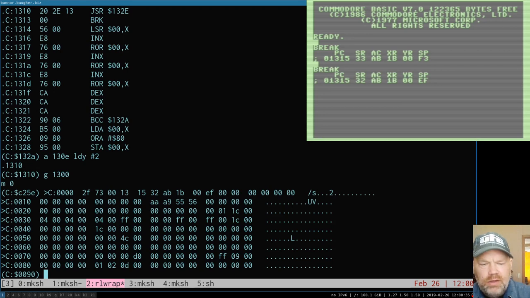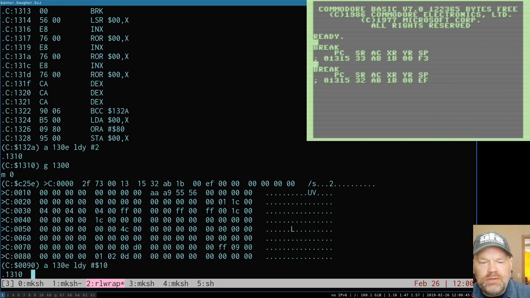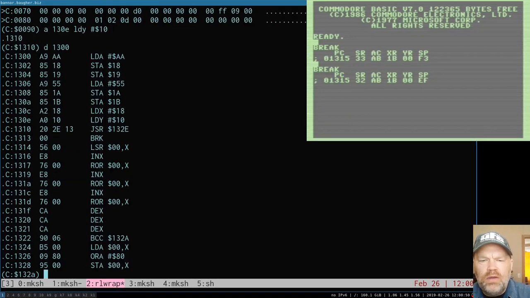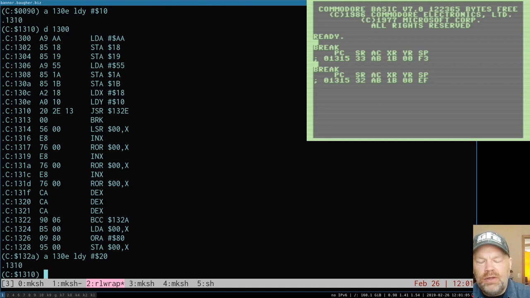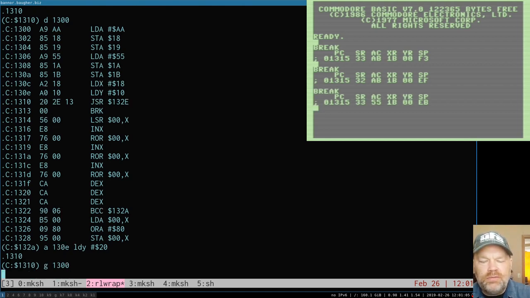Pretty sure that's right. Let's make it 16 times, which would be 10 in hex. If we shift it 16 times, or not 16 times, 32 times. Let's make it 32 times, because 32 times should return you to what you originally had. If you shift 32 bits, you've got a 32-bit value, you should come back to where you started out. So let's do that. That should get us back to AA55.